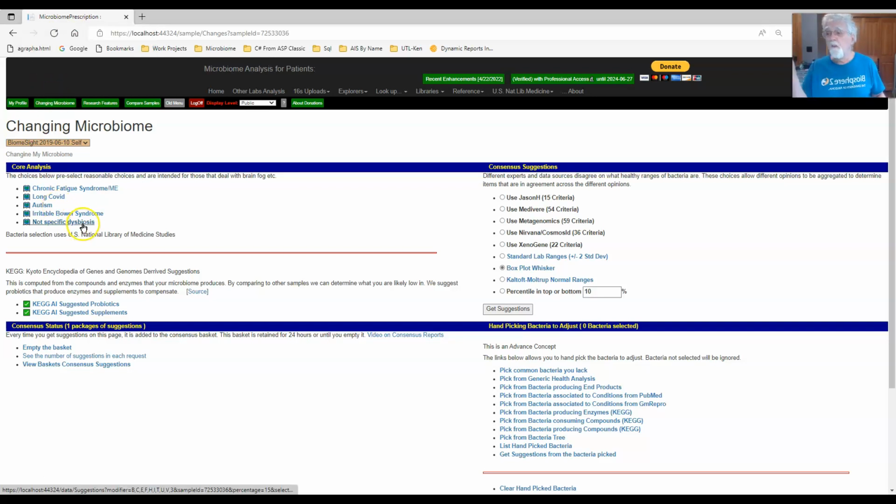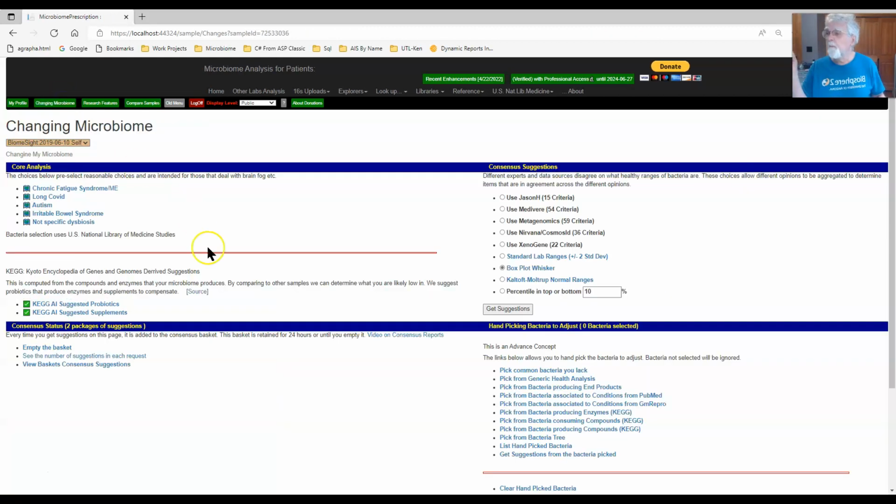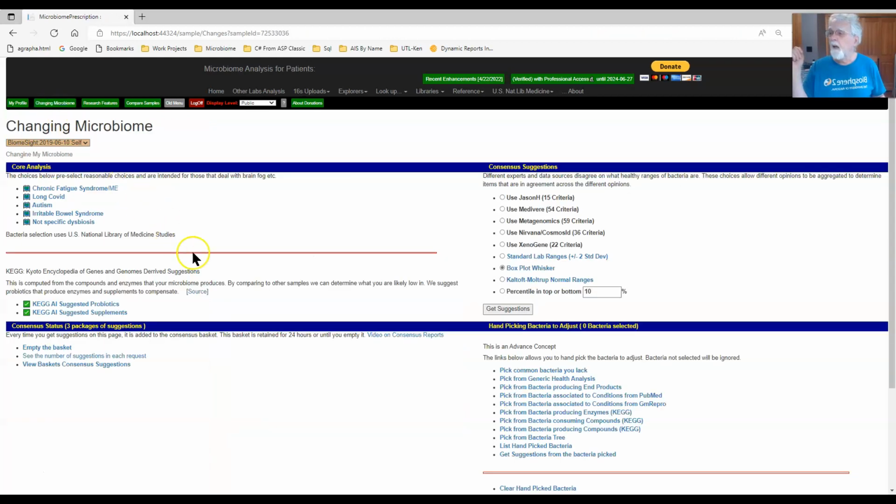Second way is I'll do a not specific microbiome. And here we have the suggestions from there. We return, and you see it's now up to 2. Oh, person also has CFS-ME with it. And we have that, and now we can go back. And there we have actually 3 suggestions. Now, this is suggestions looking at 3 different ways.